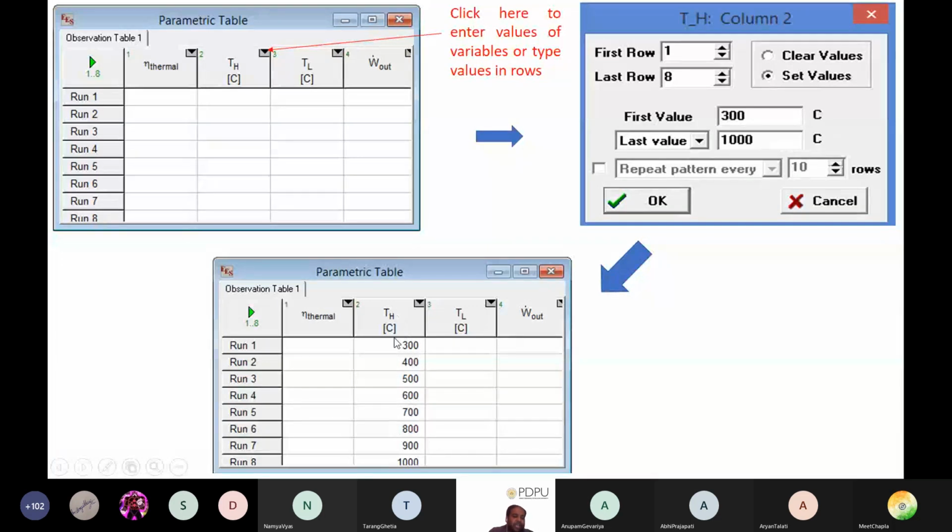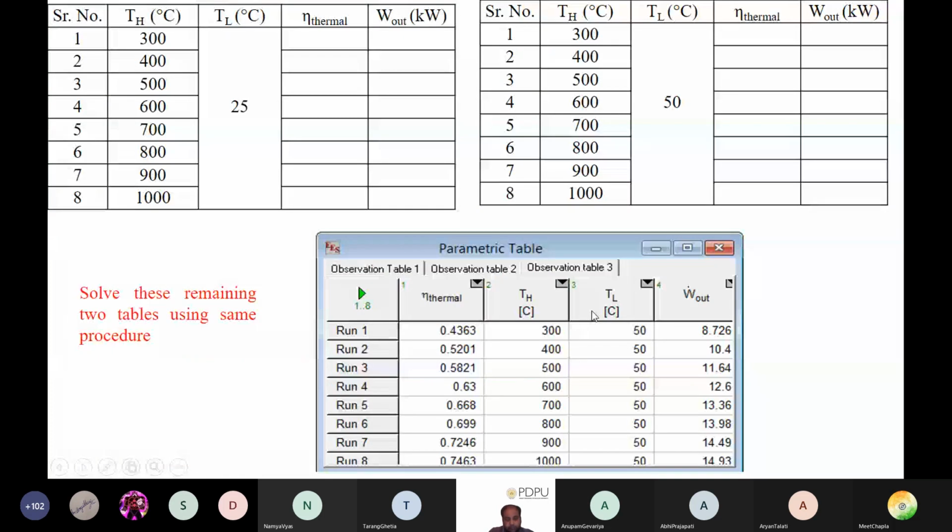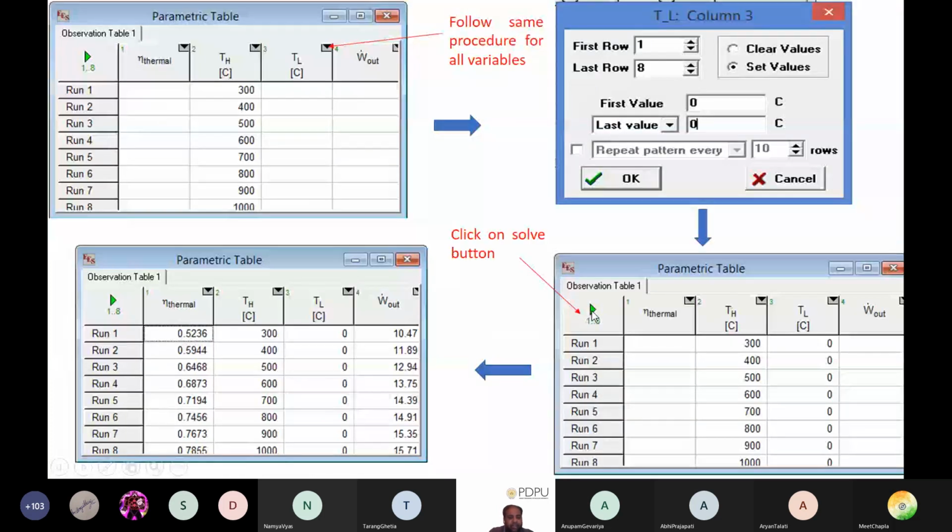TH values have been set. Similarly for TL also you can set the values. Click on TL, 8 values, all we have to set at 0. So you'll put 0 0 and you will get the values. And once you have done, TL is known, TH is known, you just have to click on this solve button. The moment you click on that solve button, all the thermal efficiencies will be available.